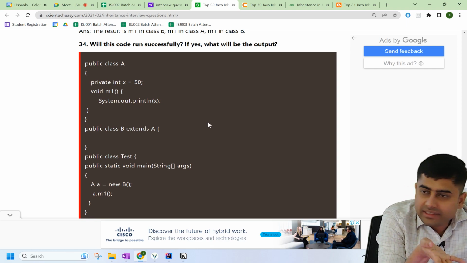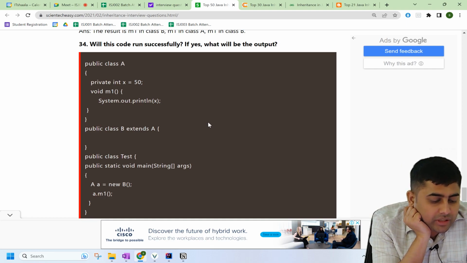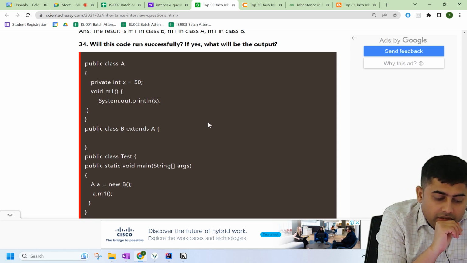So we are not accessing that, right? Are we accessing? No. We are accessing only the M1 method. So the M1 method will be called. First of all, is there any compile time error? Answer is no. Now what is the output?